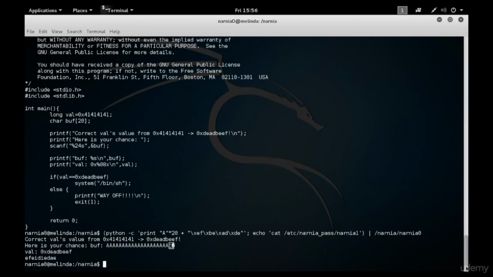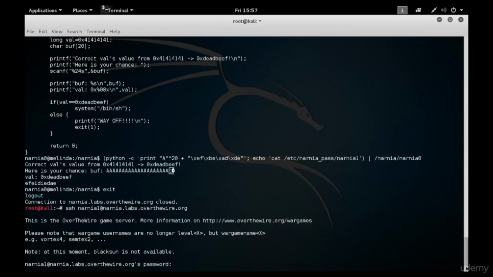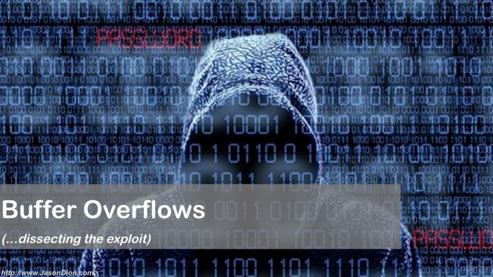And I get the answer to the riddle, which was EFEIDIEDAE. If I go now to OverTheWire and use Narnia1 as my username, and I use that as my password, EFEIDIEDAE, I can then go into challenge number 2. And that's just a very simple example of how a buffer overflow works. In this case, we overrode a 20-character memory allocation, pushing in those last 4 characters, whichever we put in there, into the memory, in this case matching up to cause an overrun to run our bin/sh or our shell.